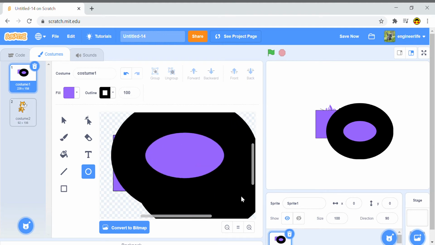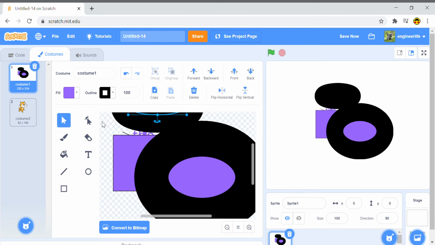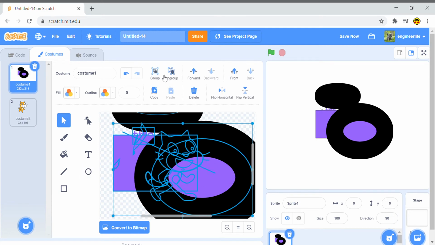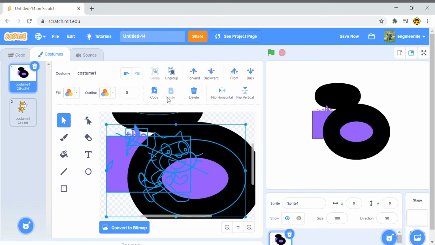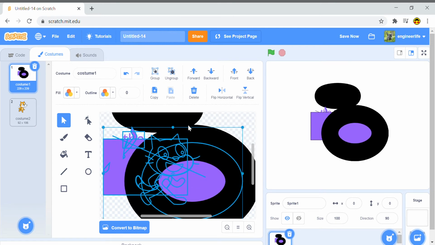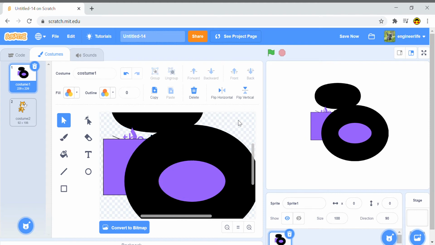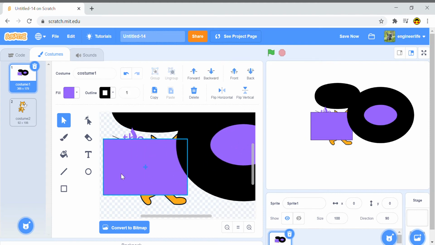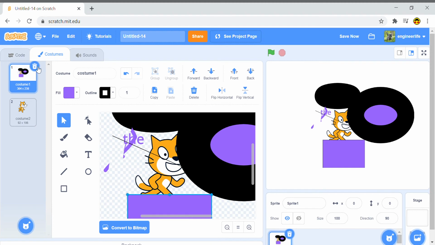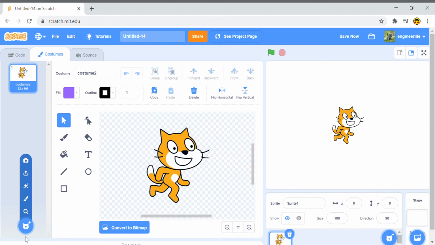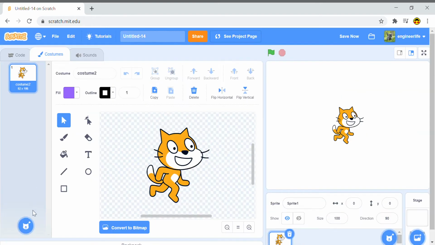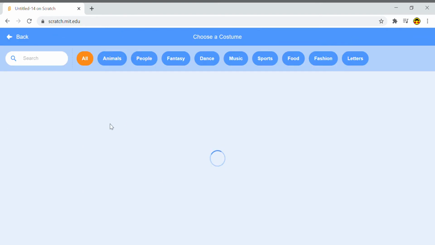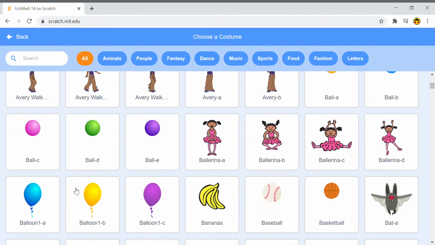And then there's a button that says group. If you group it, it'll make everything move in one easy line. Ungroup it, it'll move part by part, so it won't be all together. And click the trash button to trash it. Click this one to paint a new one, and click this one to choose a new sprite out of the library.